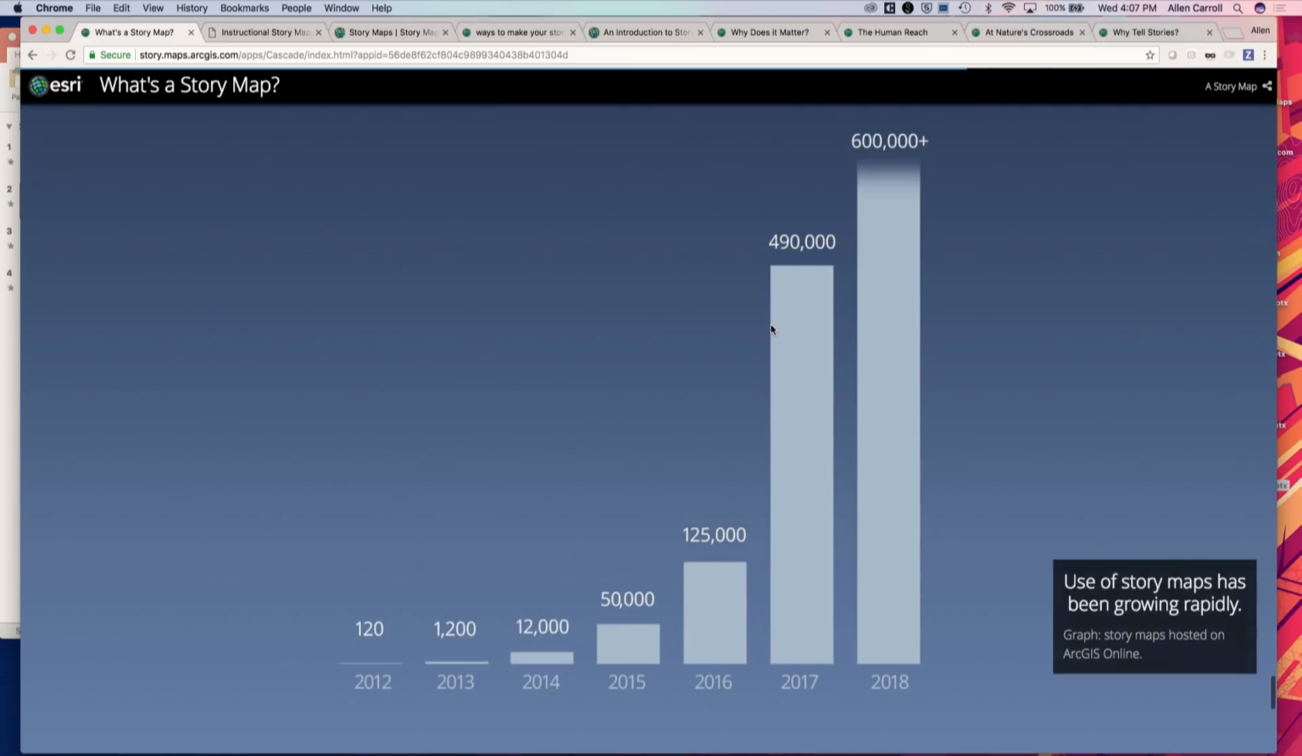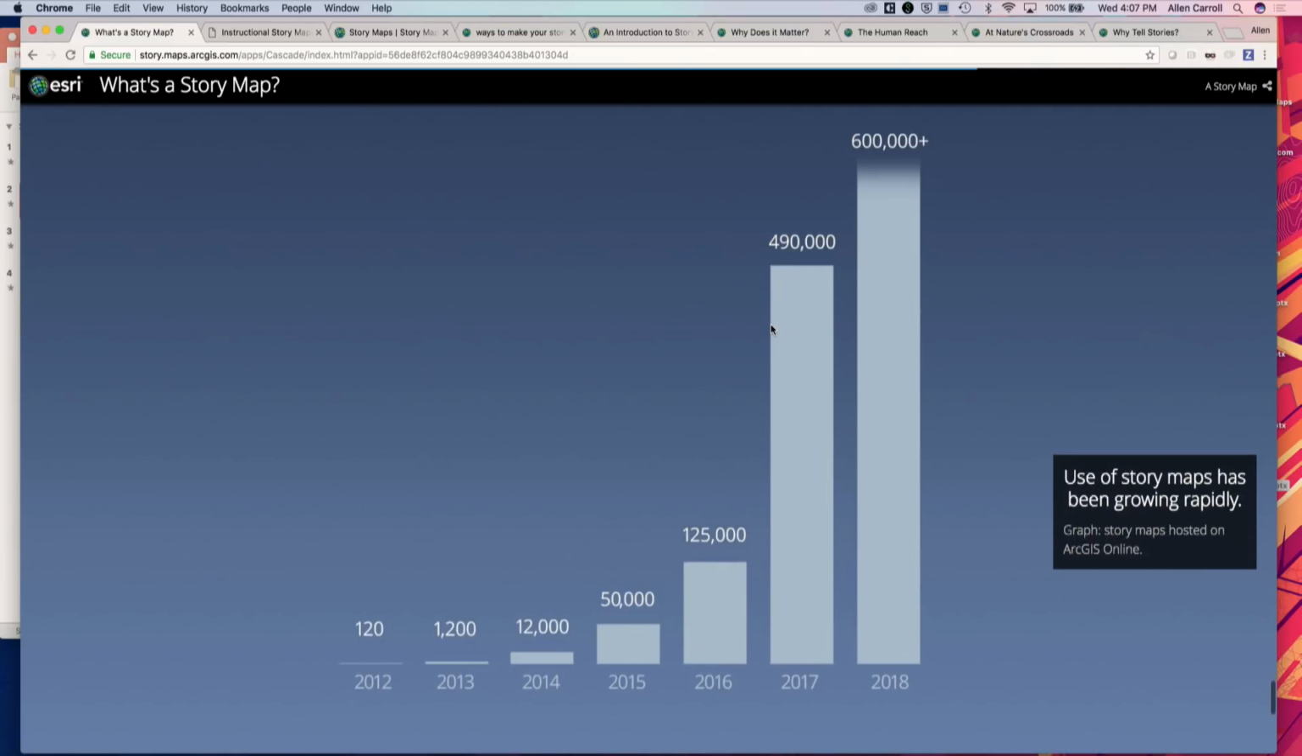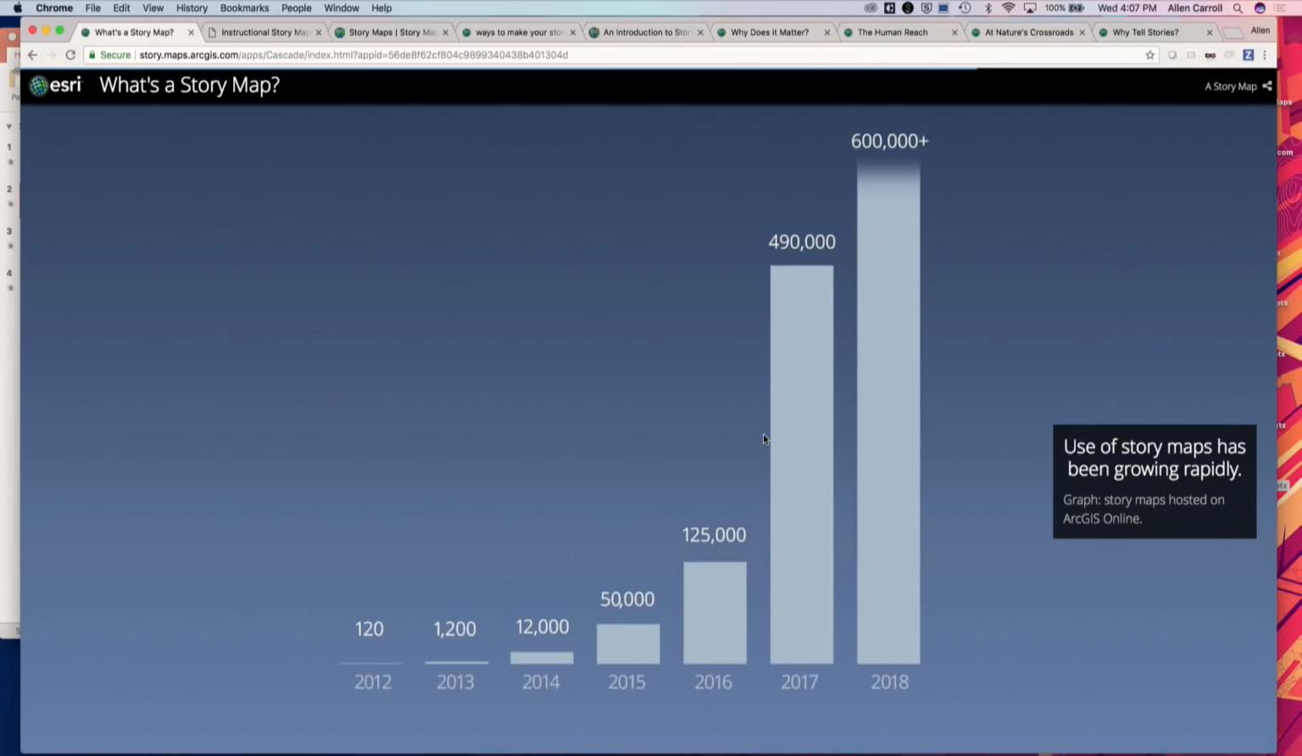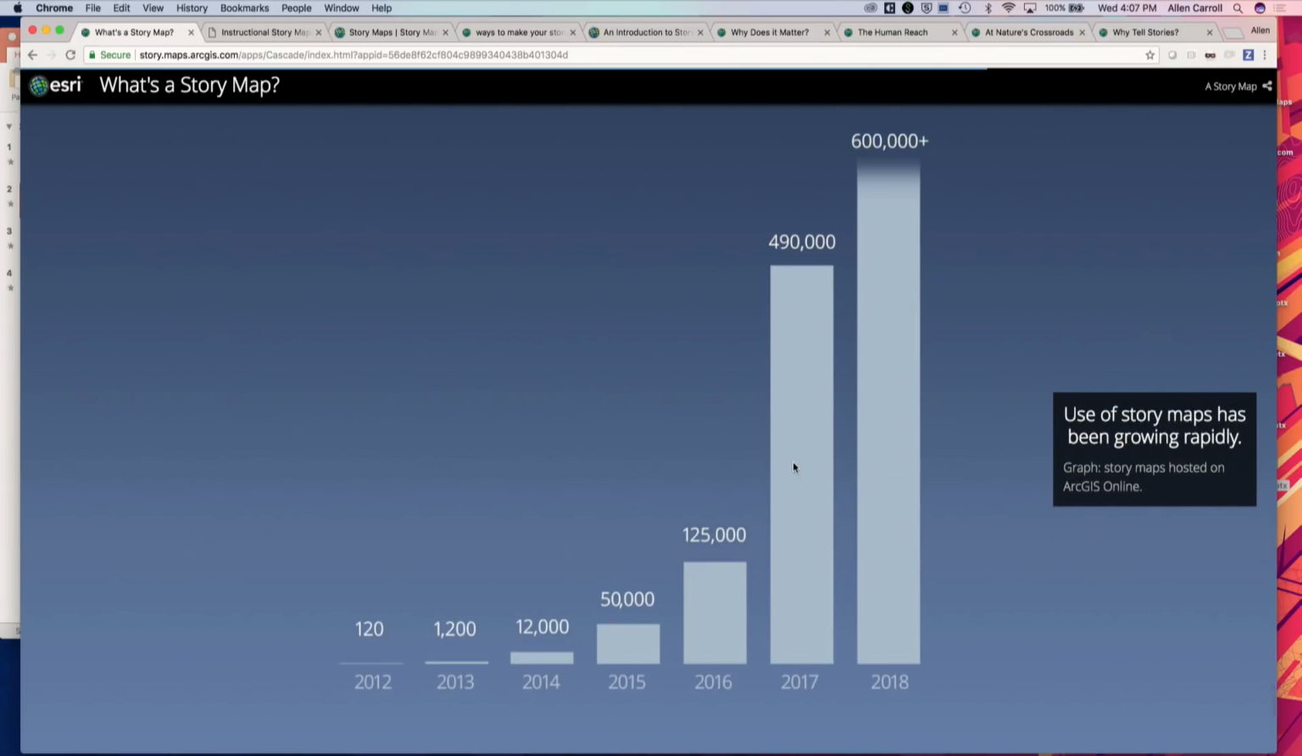I don't recall right offhand if we have an example of that this afternoon, but we'll do our best to show you one. It's been a very exciting 7 years or so to watch the growth and the booming popularity of story maps.